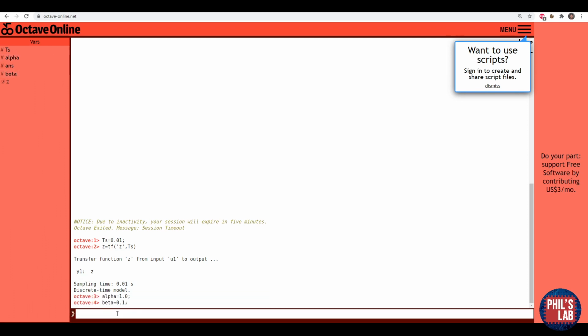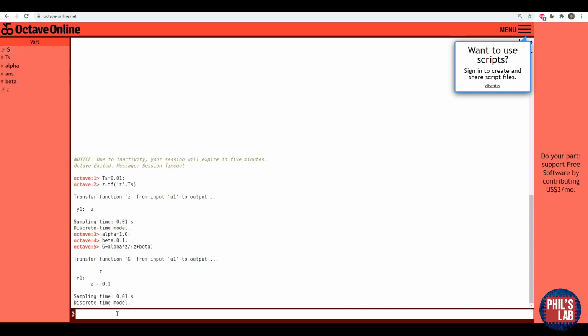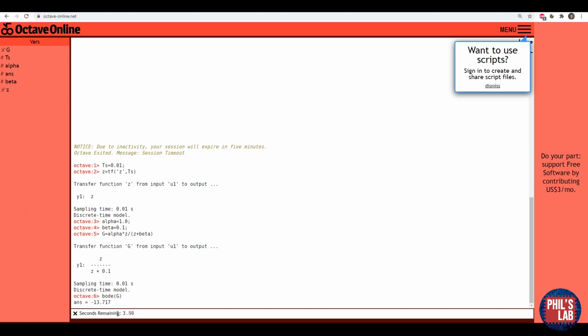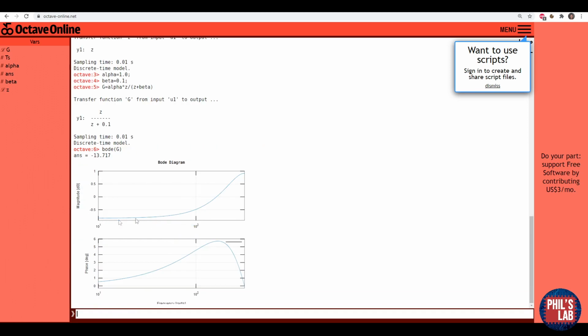Then we can actually write our transfer function for, for example, a first order IIR filter, and that's alpha times Z divided by Z plus beta. And now simply to plot the frequency response, so that is the magnitude and phase response, we type in Bode of G. And then it takes a bit of time. And here we can see this is our frequency response, so magnitude versus frequency and phase angle versus frequency. And it's as simple as that.